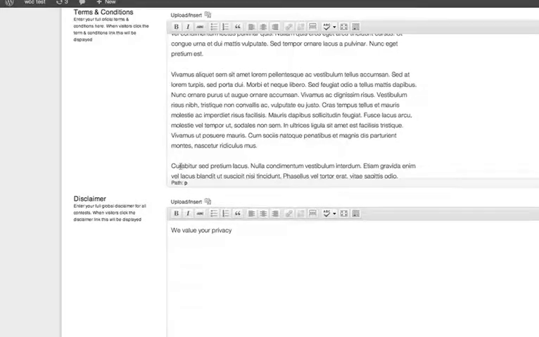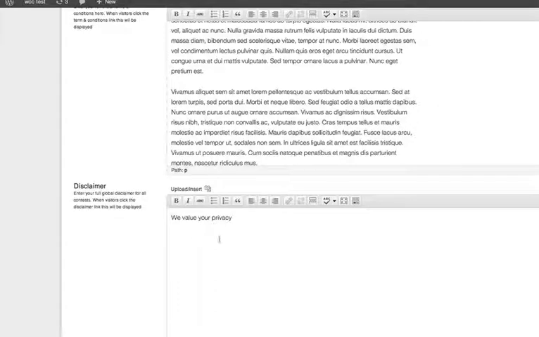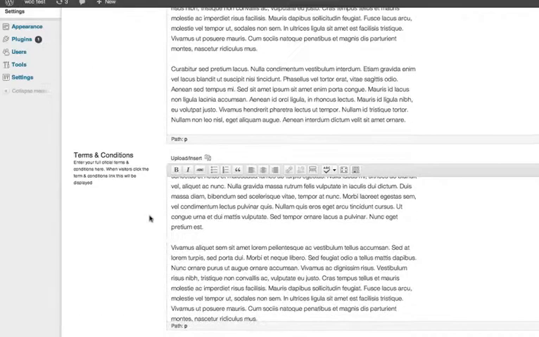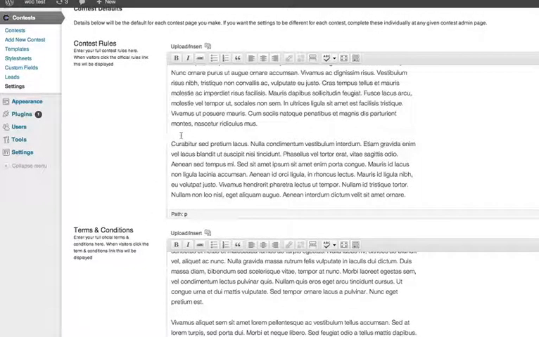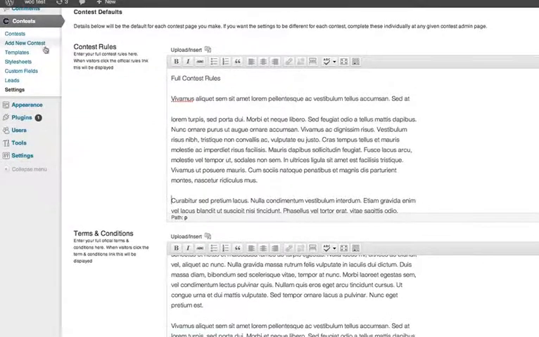Of course you can edit these per contest, so later on if you decide, you know what, I don't want to have the same one for all my contests, I want specific contest rules for one contest and not all of my contests, you can do that when creating a new contest up here. So we'll get into that later.